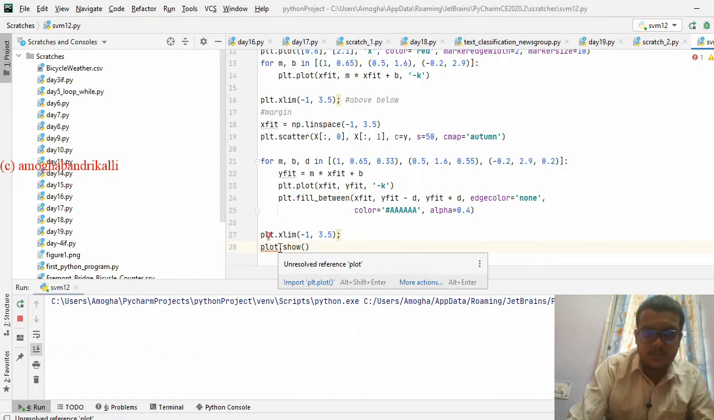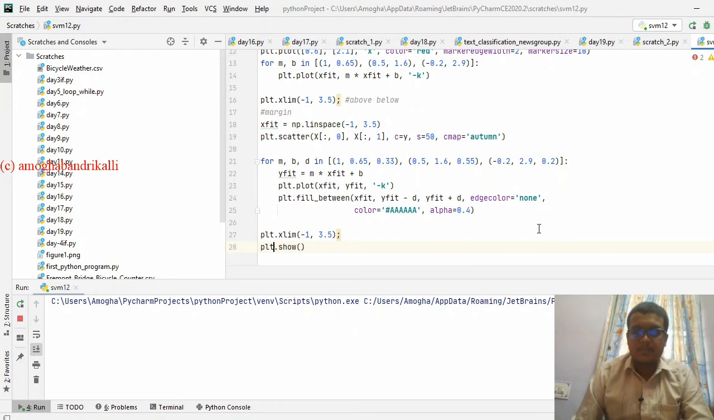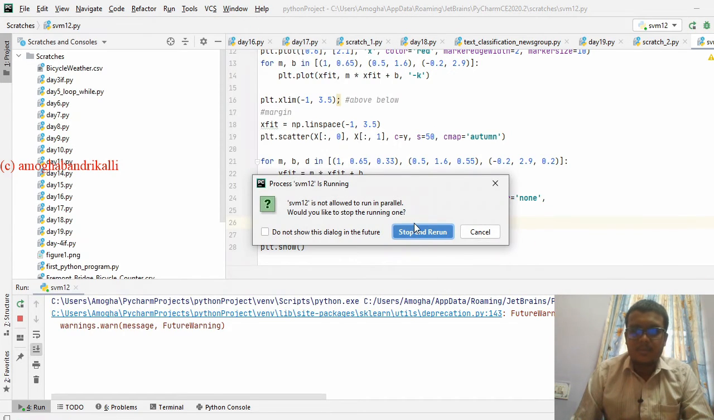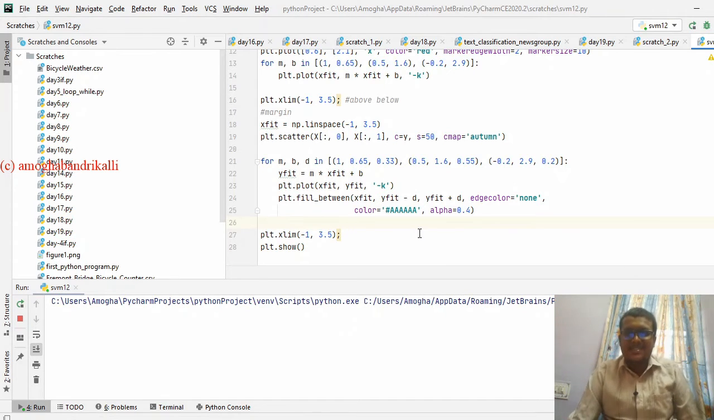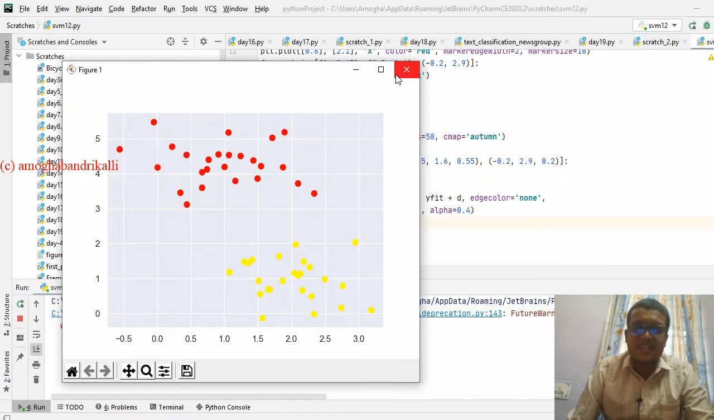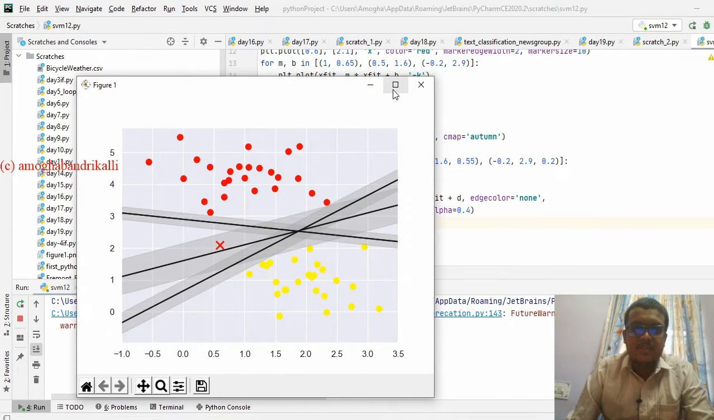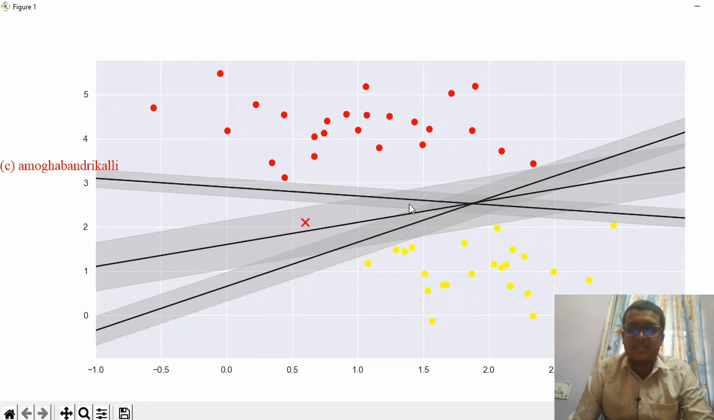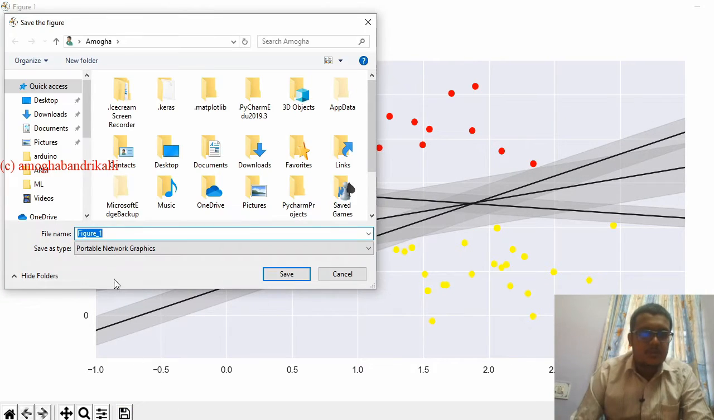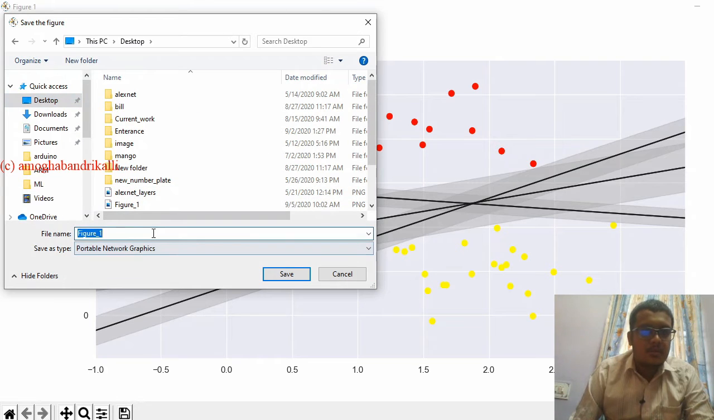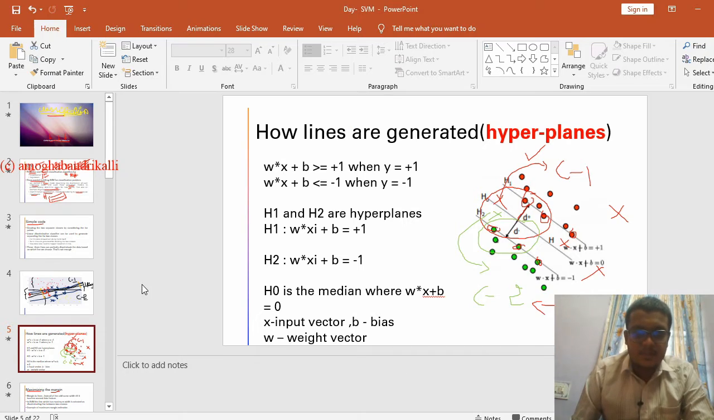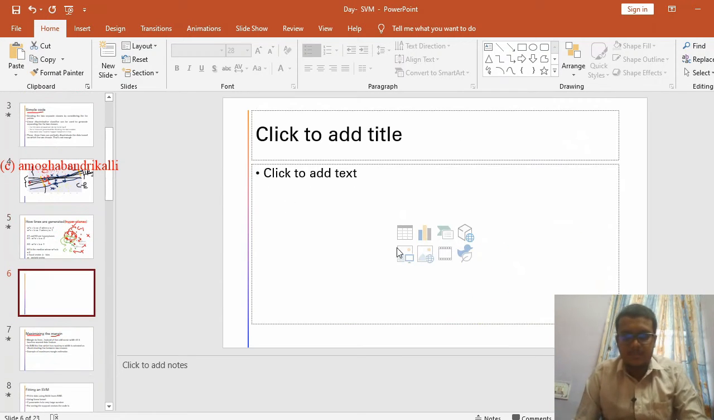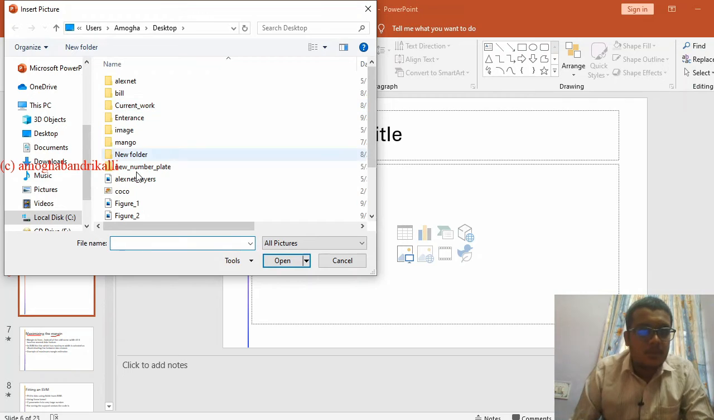Oh sorry, it is PLT. So now we can just see the 3 lines. So this is the data we have already seen. This is the margin we are seeing. This is newer data. We can just save this, and we can take this to our respective working.